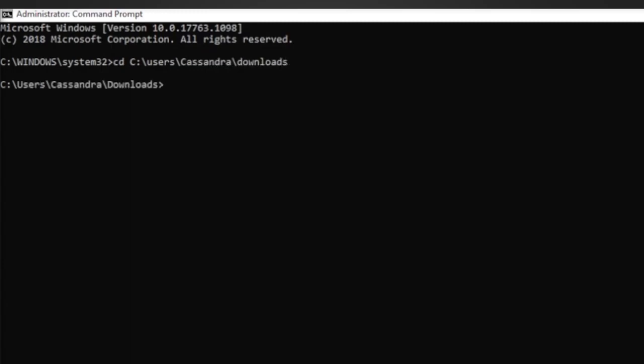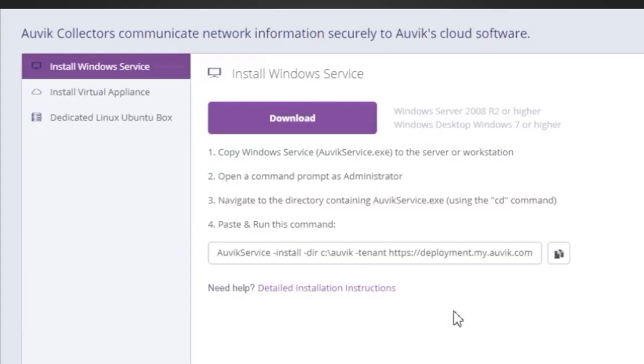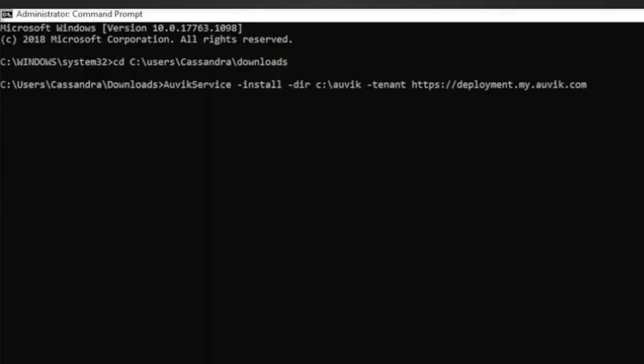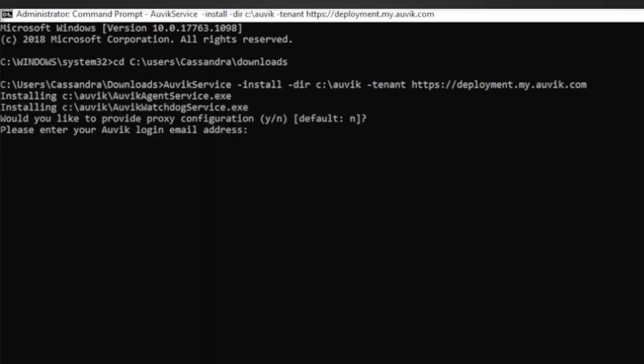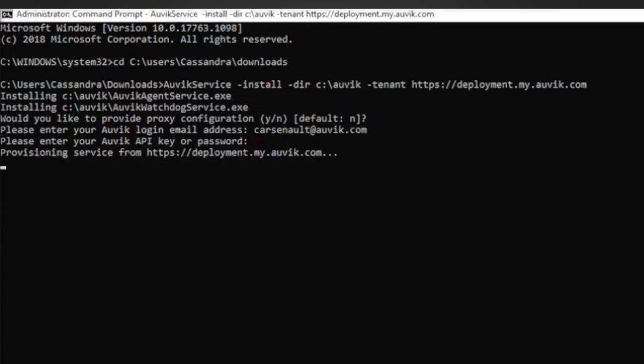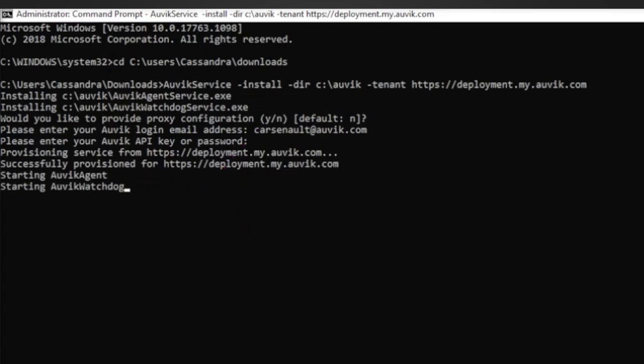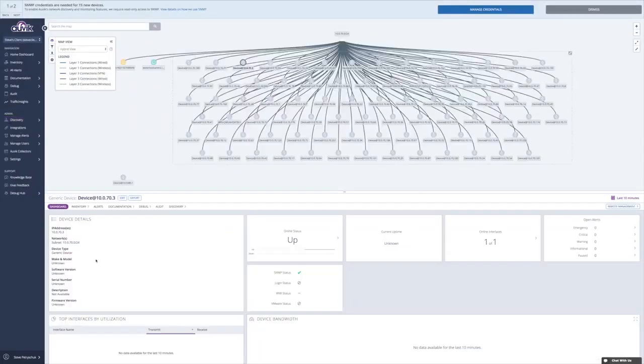From here, we run a simple install command. Click the copy button beside the install command in Auvik and paste it into the command prompt. Hit Enter, type in the username and password you selected when registering, and if all is successful, you'll see a message just like this on your screen. You'll know the collector is connected once the deployment wizard disappears.